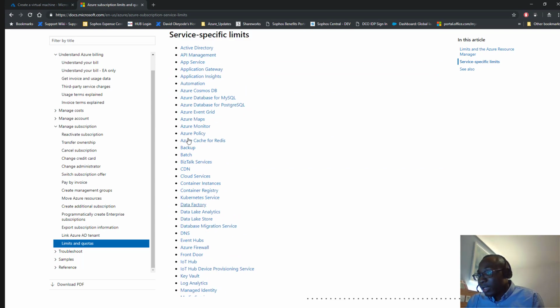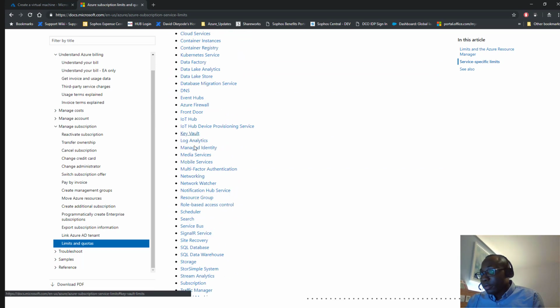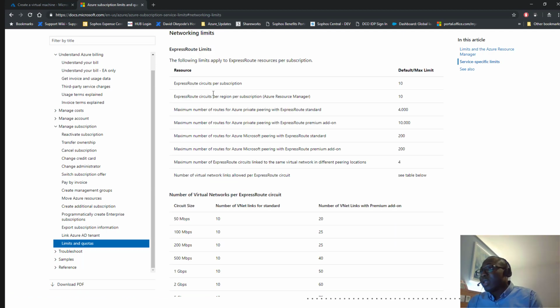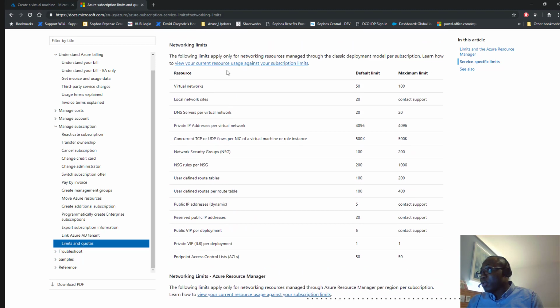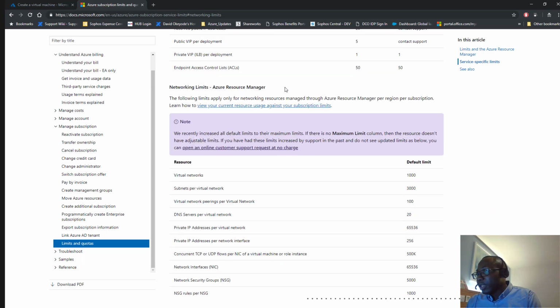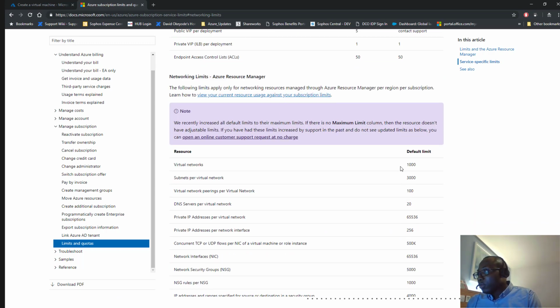Maybe they've already hit the quota limit of one subscription. So for example, let's go to one of the popular ones, virtual networks. How many virtual networks can you have within a subscription? And this is per subscription per region. That's classic. Let's look for Azure Resource Manager. You can have up to 1,000. So maybe you're doing something absolutely crazy and you need more than that.